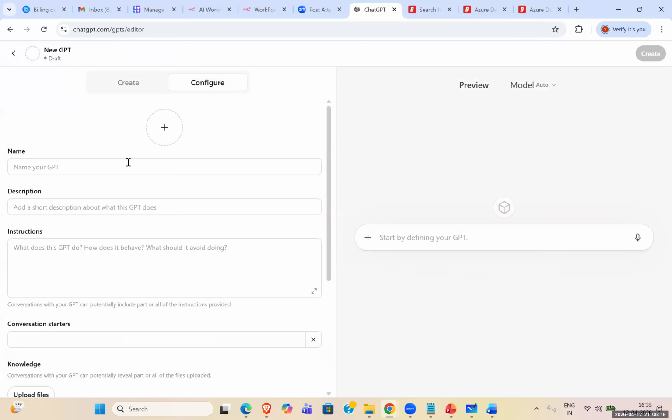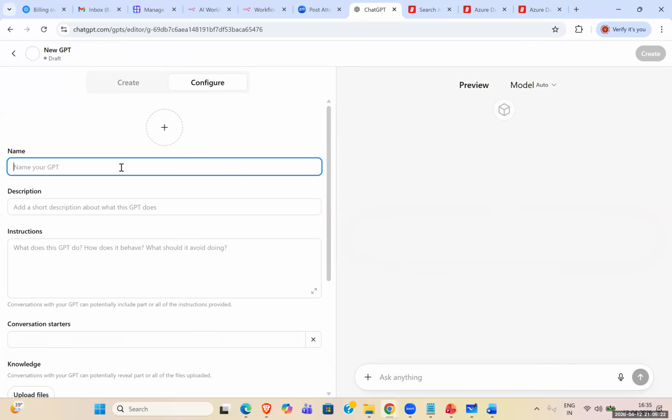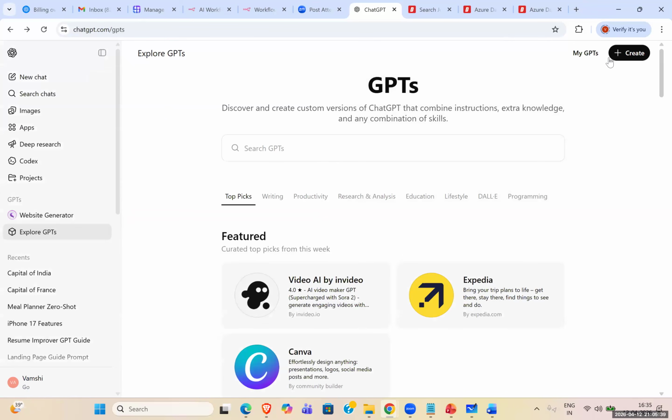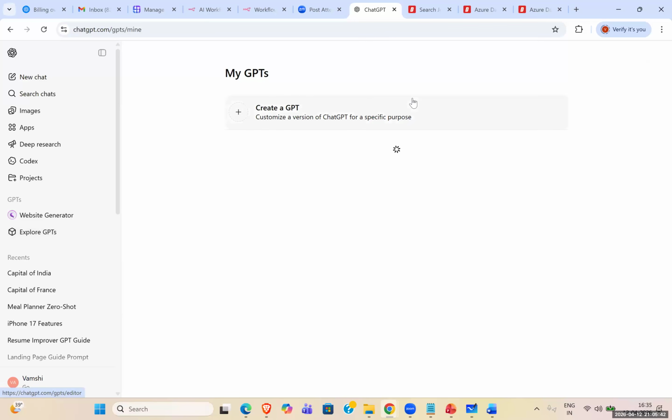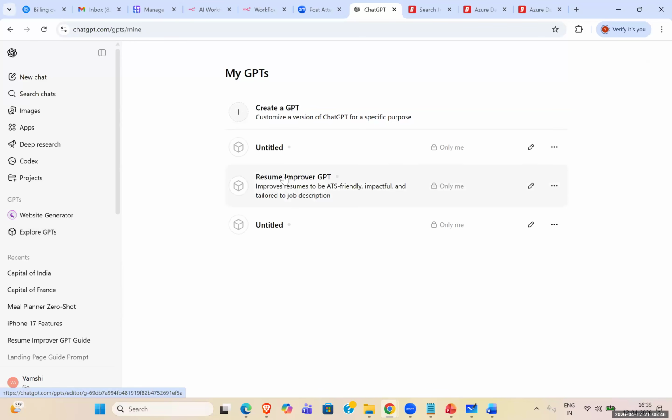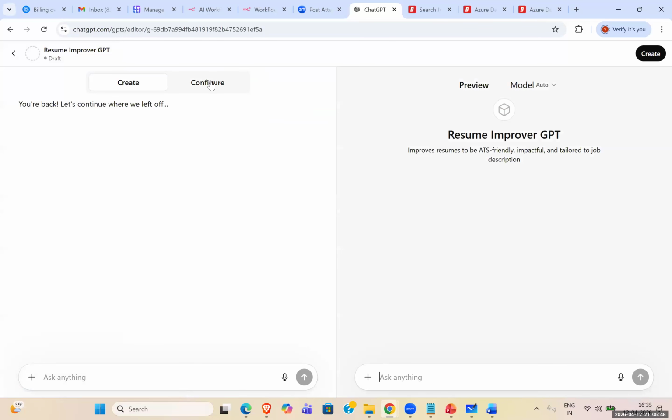Then you can write a name for your custom GPT. Here we are creating a custom GPT. It's ChatGPT only, but we are creating it for our own purposes. Provide a name, then go with the description. I think we have already done this one, so let me go with the same thing. If you click on My GPTs, it will be visible here. See, Resume Improver GPT.